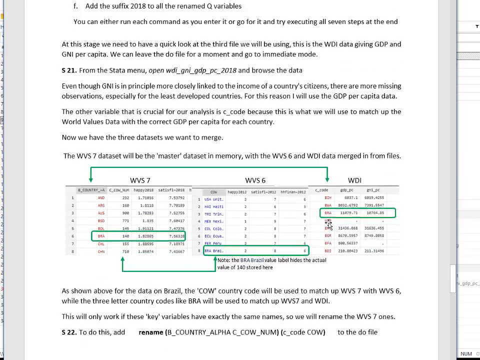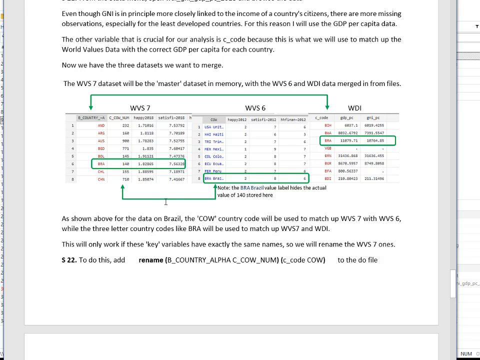So this is how it's going to match up together. We're going to have the World Value Survey 7 open in memory in Stata, and we're going to do two merges: merge in the World Value Survey 6 and the World Development Indicators information. Here we're going to get the previous answers to the questions. Here we're going to get the income data to see if income is related to any of the values. For example, for Brazil, we want one single row, so somehow it's going to know to match up these numbers with these numbers and these numbers.